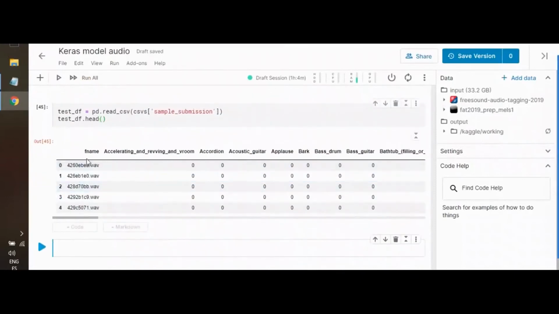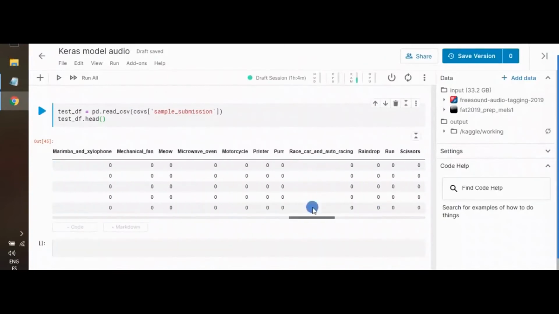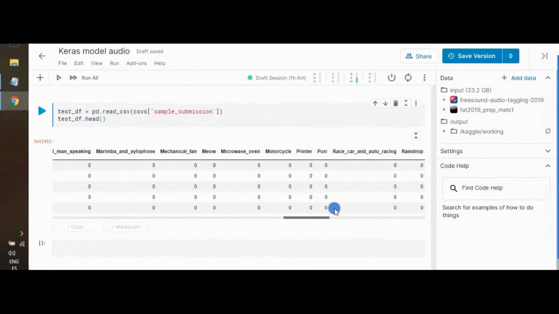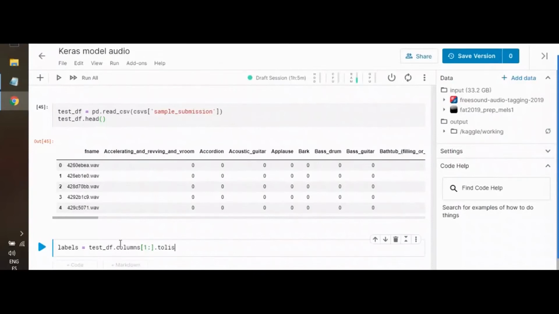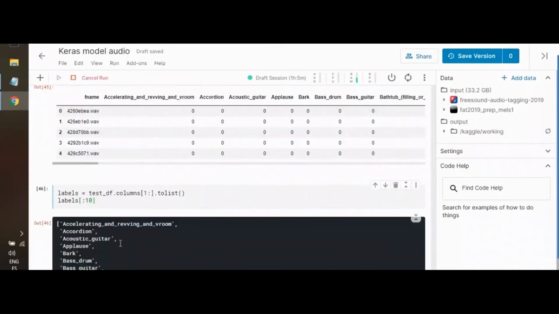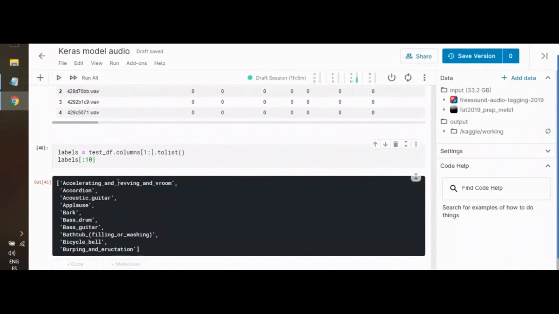Now we can see that we have some .wav files, and the idea here is that we have a lot of labels, and we should put a number 1 on the prediction of the label. For instance, if I think that this is an accordion sound, I will put a 1 here. Okay, let's look at the labels. We are going to store it in a list. And we can see some of the labels here in this list.